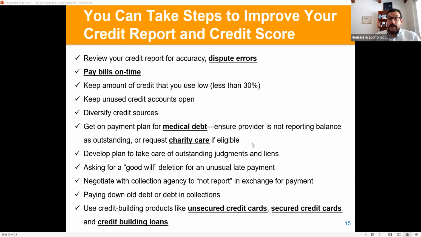If you have outstanding judgments and liens, you try to develop a plan to take care of that. Sometimes you can resolve those for less than the amount that is owed. You can work out a payment plan, or you can try to offer a good faith settlement of less than the amount of the judgment.